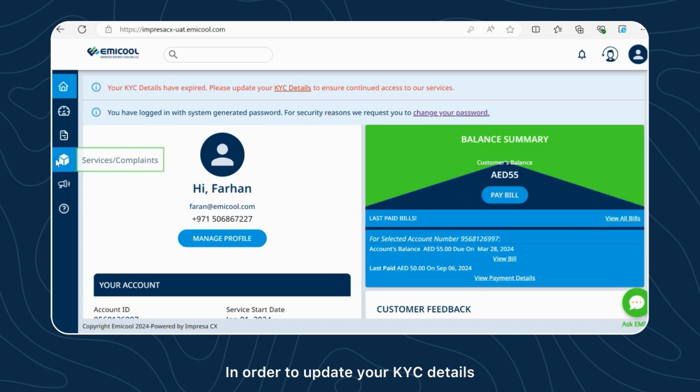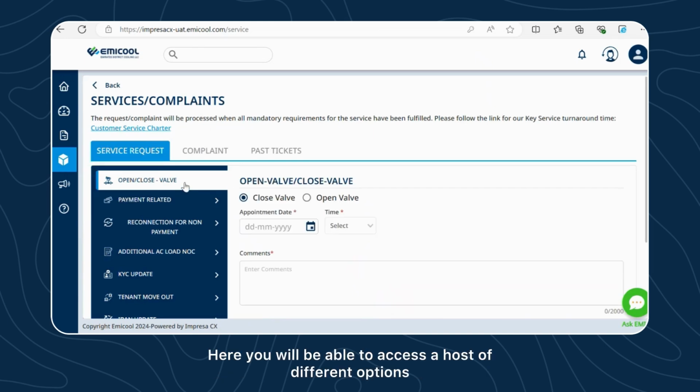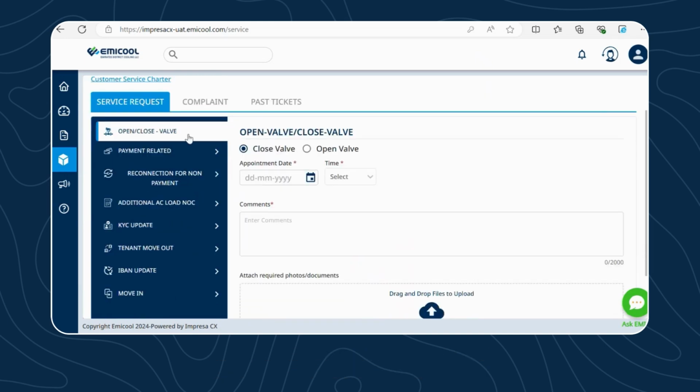In order to update your KYC details, you'll have to go to services and complaints. Here you will be able to access a host of different options. As you can see here, open close valve requests, payment related requests, connection or non-connection for non-payments, additional load request, and here is the KYC update. And also any tenant move-out request, IBAN update, or any move-in request to a new unit.